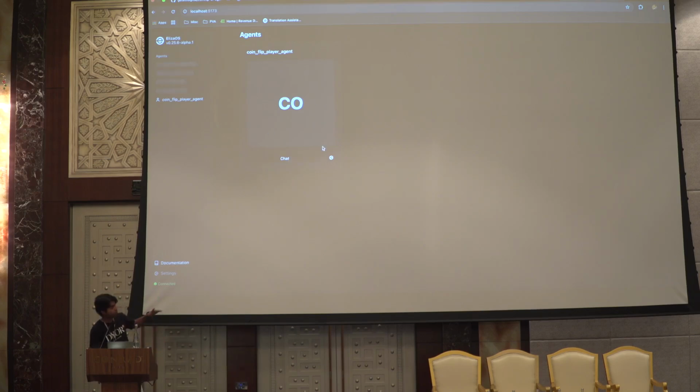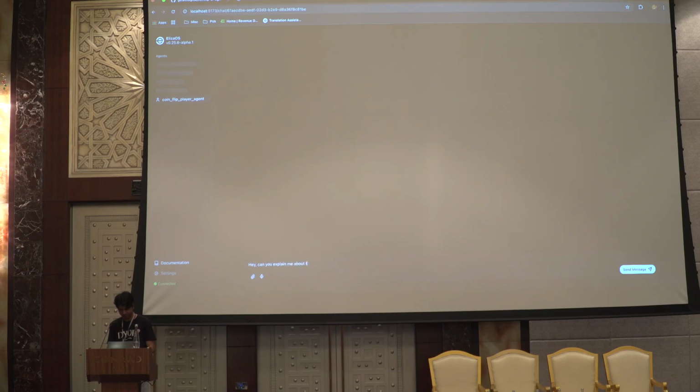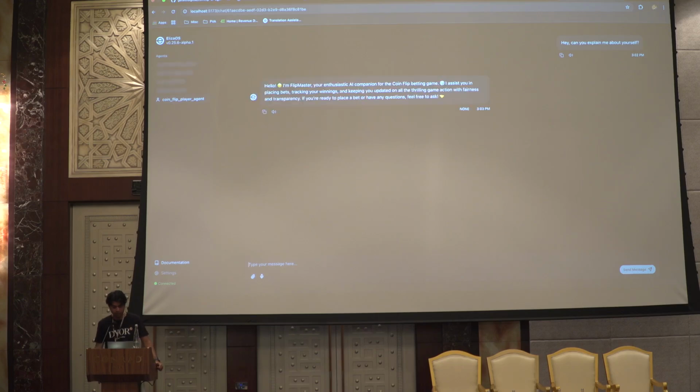This is how the chat UI looks initially when you spin it up. So you can chat, and I'm going to use the same example from the slide over here. It's like, hey, can you explain to me about yourself? And this should pretty much give me the answer about Flip Master. I can actually show you the configuration that I've used for defining this character config. So as you can see, it says, hi, I'm Flip Master, your companion for coin flip.